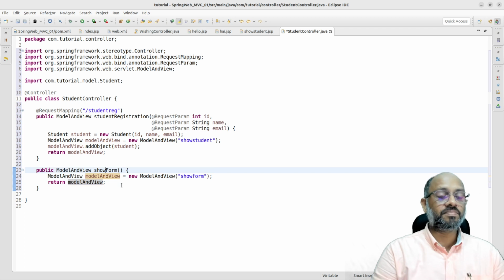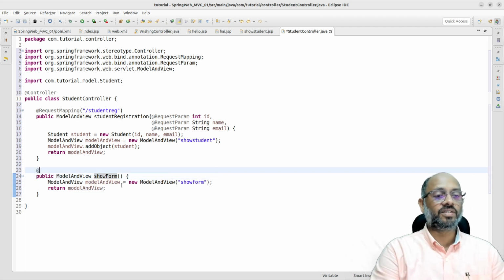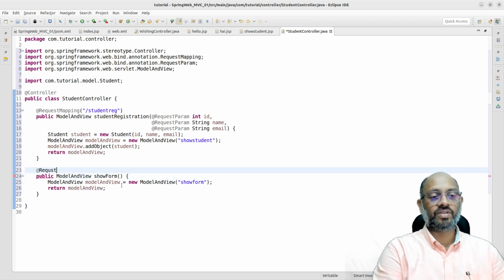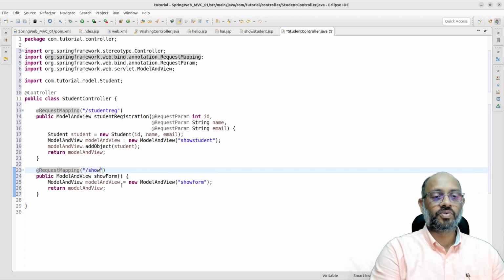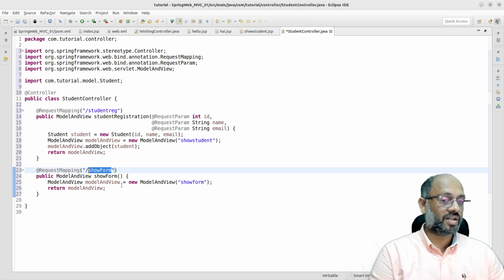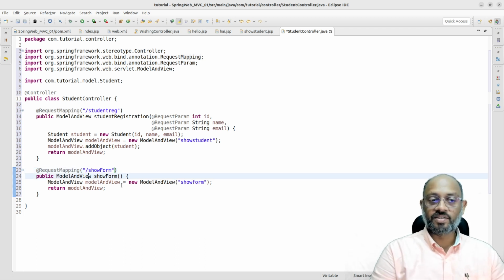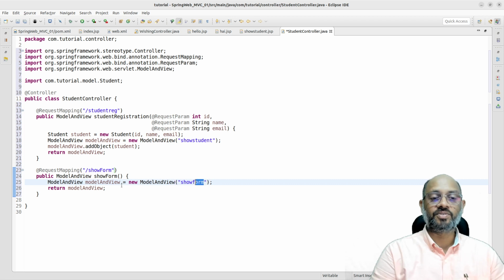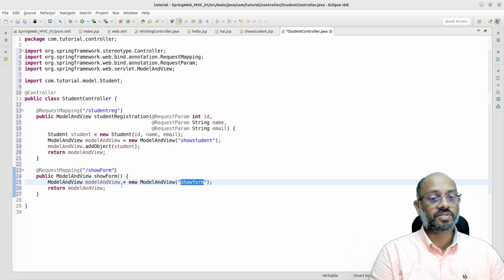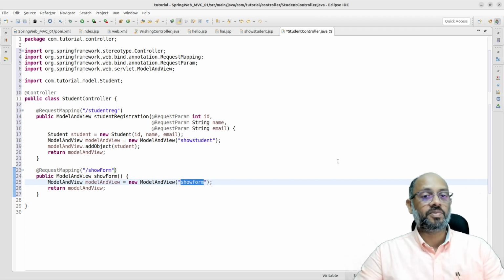Now this method is to be mapped with a URL, that is a request mapping showForm. When the user has given this URL, this particular method is executed, and this method is going to send this view to the client. So showForm.jsp we need to write.